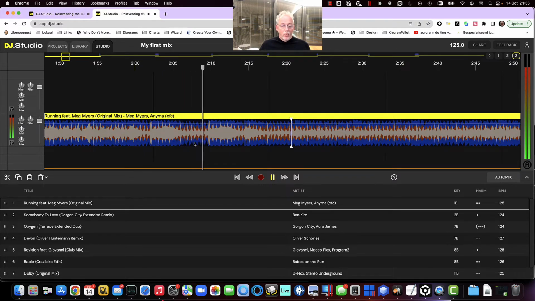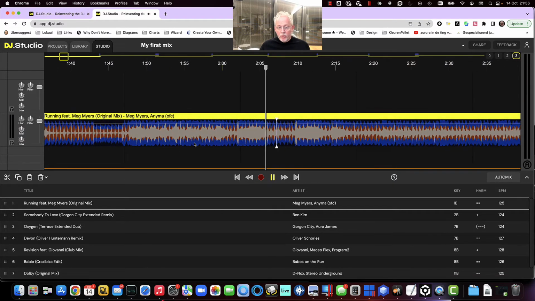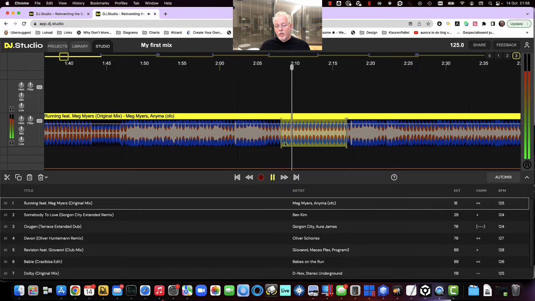And of course, if you like this part over here and you want to copy it, you can simply mark the part, Ctrl C and Ctrl V, and you see you have a perfect copy, and this way you can extend the song really easily. It's just like playing with Word.